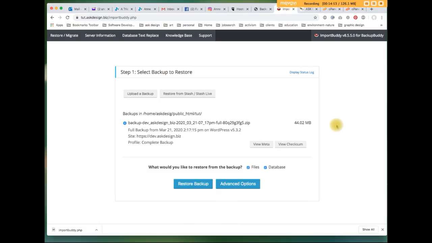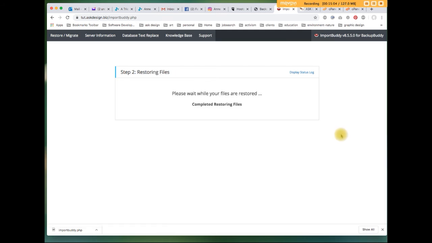Next, select the backup to restore and click this button, Restore Backup. Your files will be unzipped and uploaded to the server.